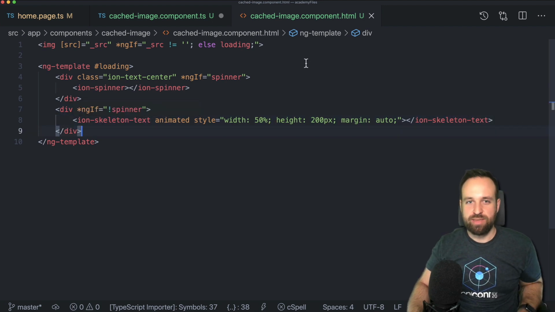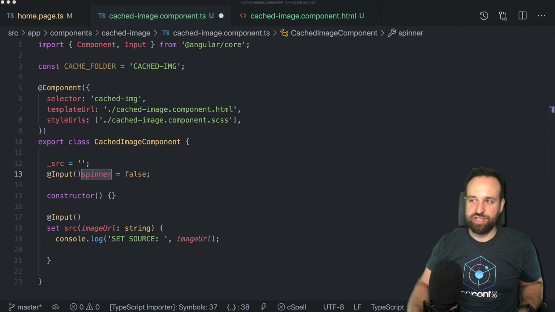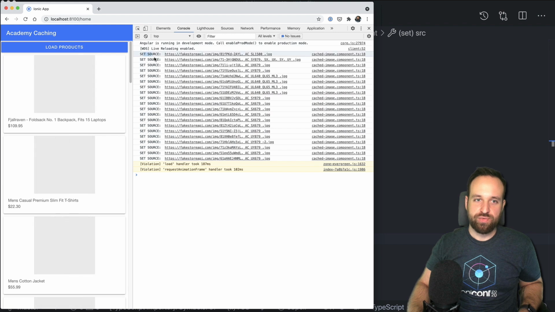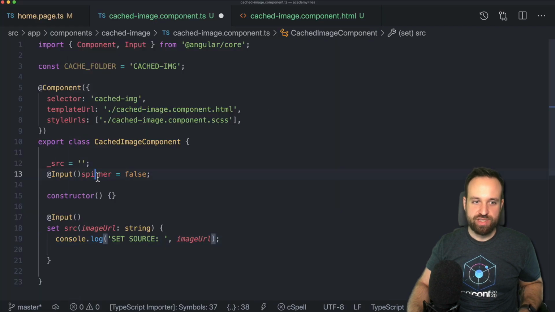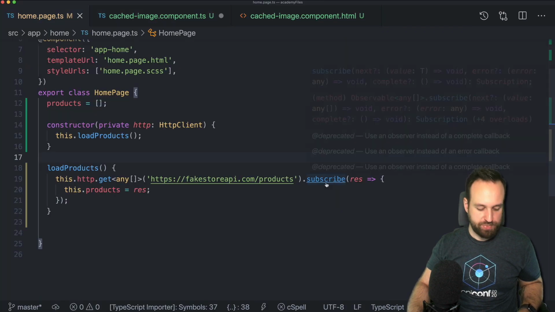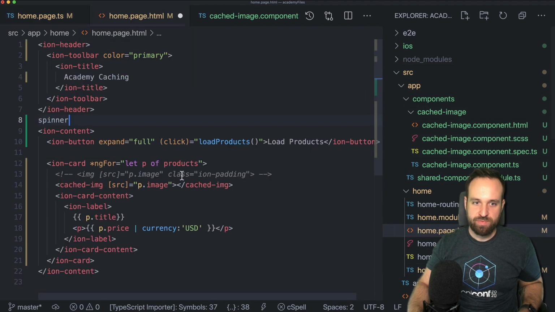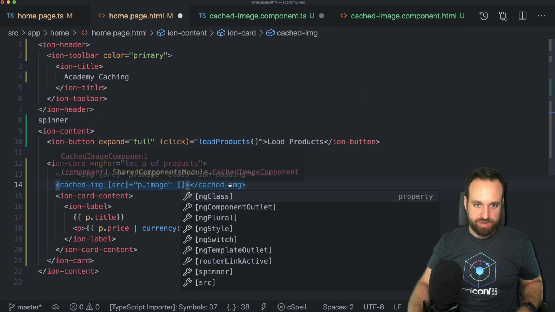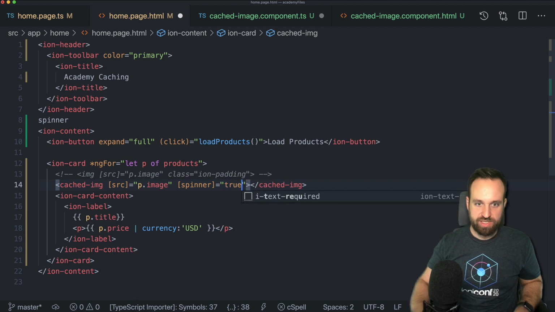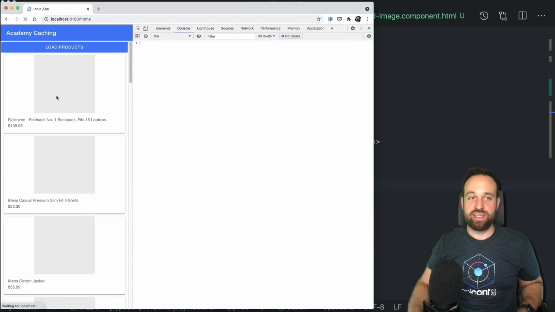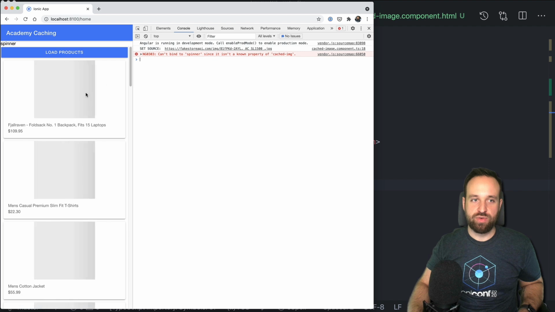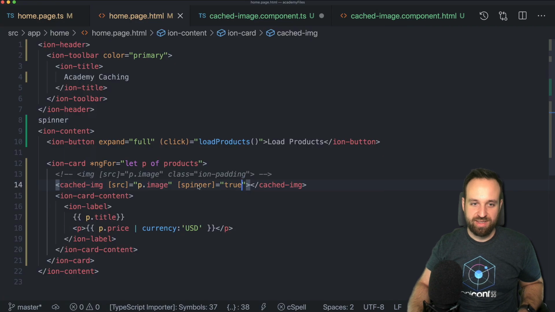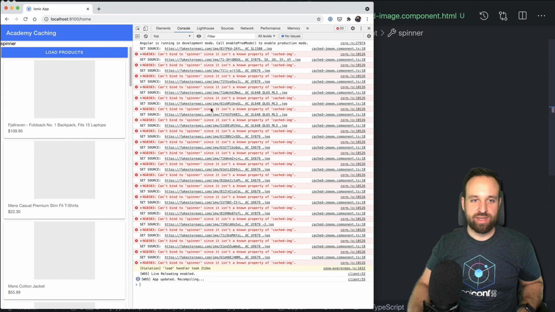So you could have a little bit of options for your cached component. Now, as we've seen, we get the call for set source and we're displaying this skeleton text right now. We could now easily change this within our home page HTML. If we want to say, please use the spinner, we're going to set this to true. And instead of the skeleton text, our component would now display a spinner. Oh, that works once again really great.